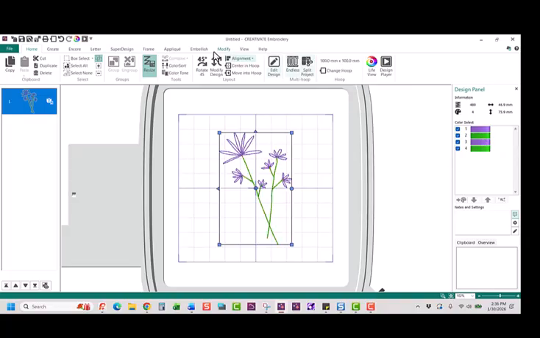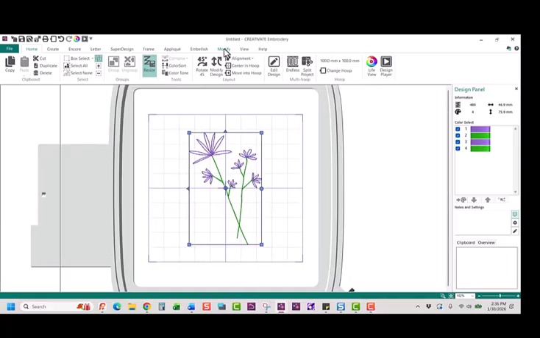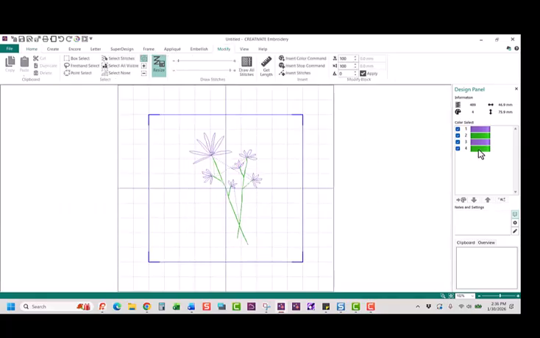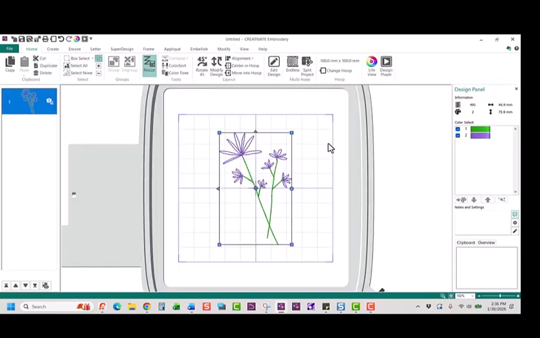All right, so I'm going to go back over to the Modify tab. I'm going to go in and I'm going to grab that green and I'm going to move him up. I'm going to move this green and move him up and actually merge him to the color above. Take this one and merge him to the color there. And now I have my design like I want it.